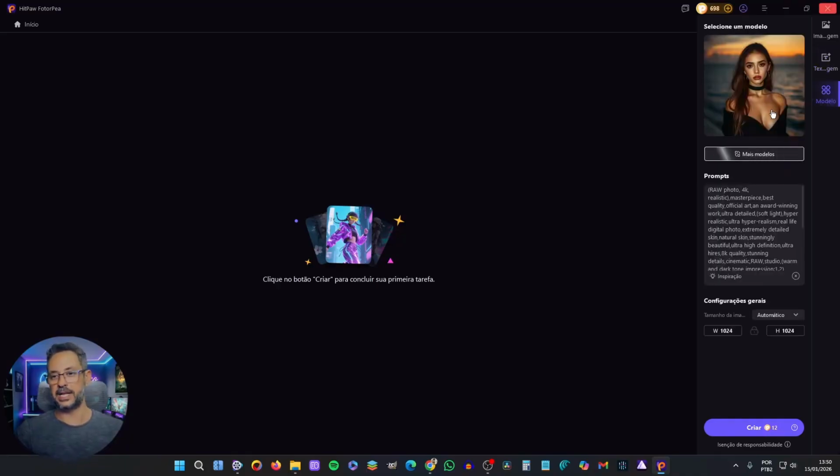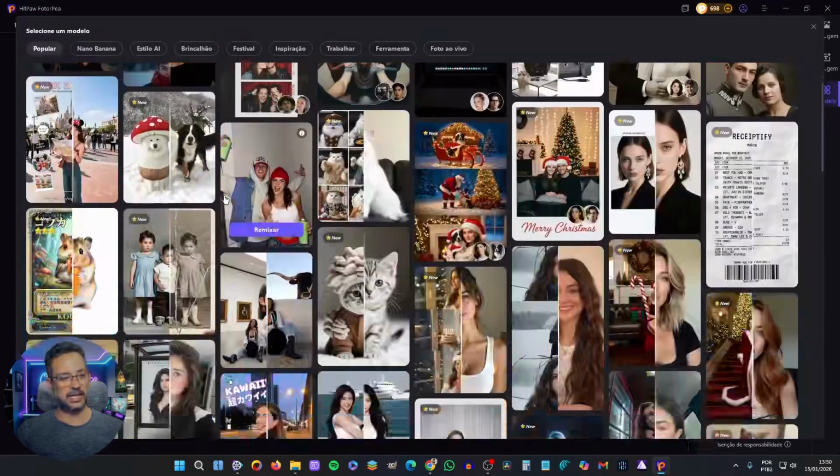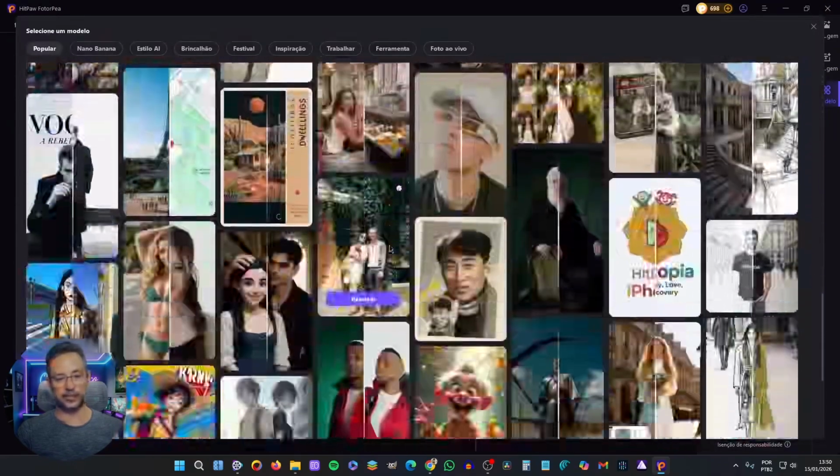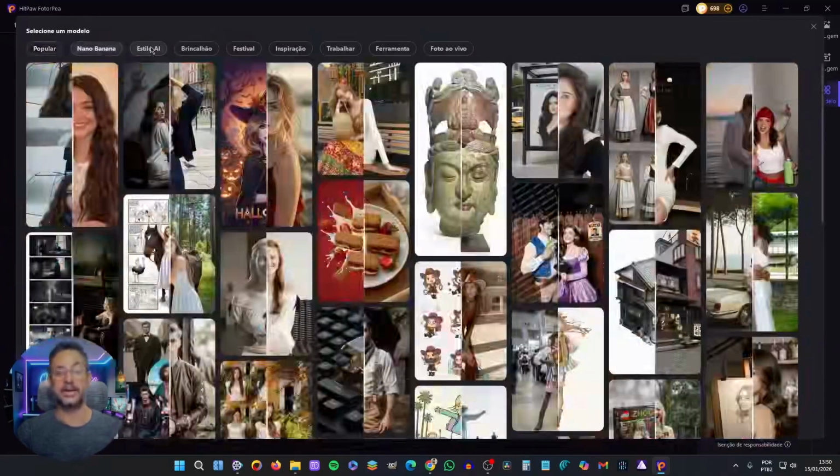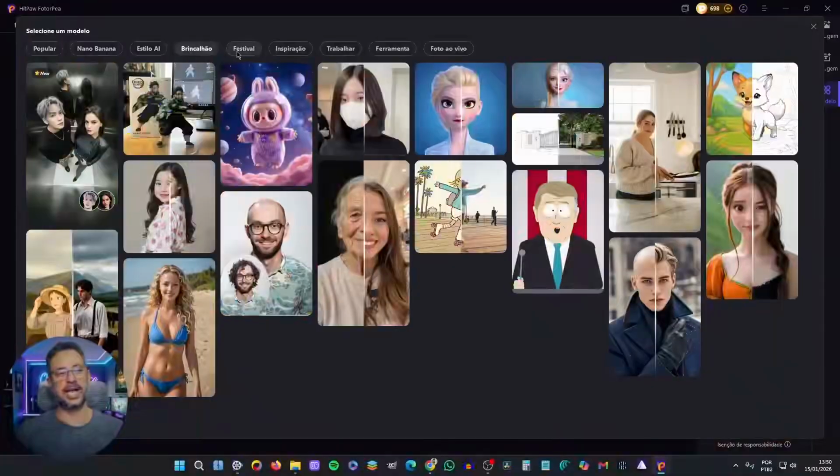And here in the models, I have several inspirations. So as you can see, just click here on more models. And then I have a gallery here of photos that were edited, that were created by the community, and that I can use for what? To get inspired when creating my own image.